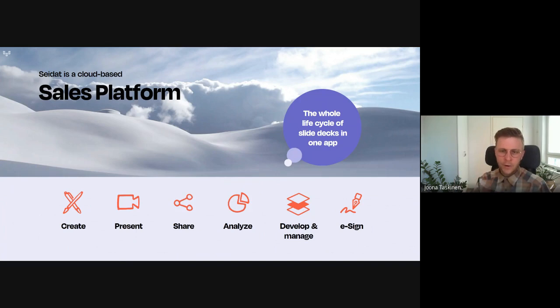Then I don't know if it's an oddball, but we have an e-signature feature, which allows you then to follow the sales journey much more fluidly. So you can present the material, you can share them, and then you can e-sign. So this is maybe part of the sales process more than just a feature of the tool, but it's what some of our clients use to straighten up their sales process.